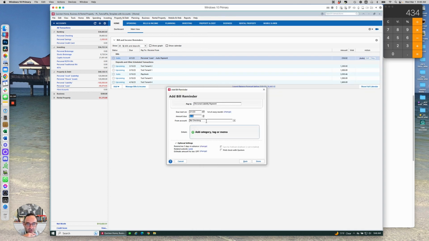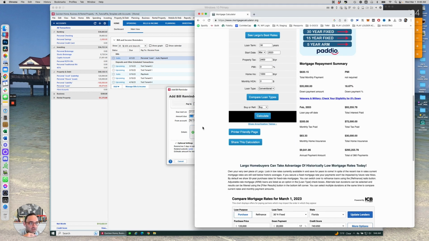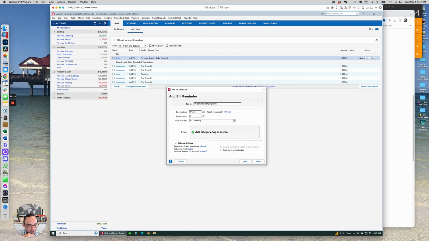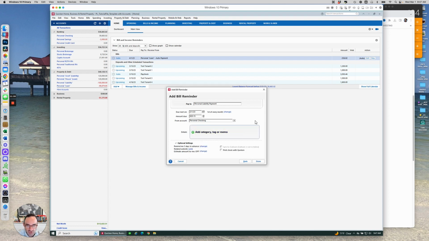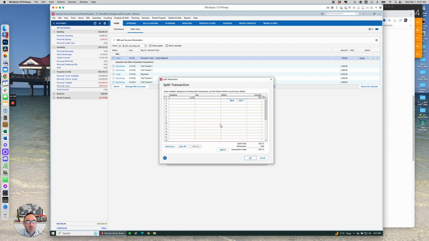So we're going to set up this payment. $820.15 is the amount due, okay. We're going to pay it out of our personal checking account. Just for demonstrations, you can pick whatever checking account you want. Now we are going to basically do the splits for this because this mortgage payment sends money to different places. You actually kind of have to do a split entry or kind of journal it.